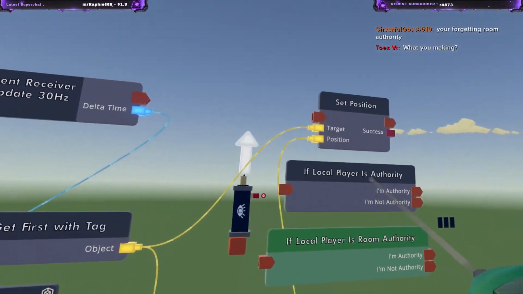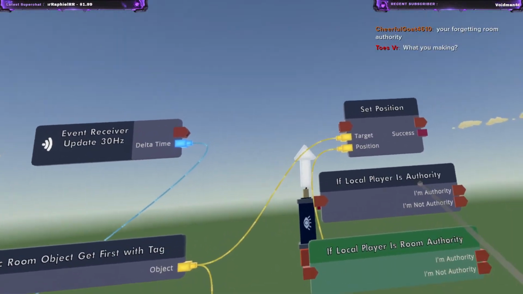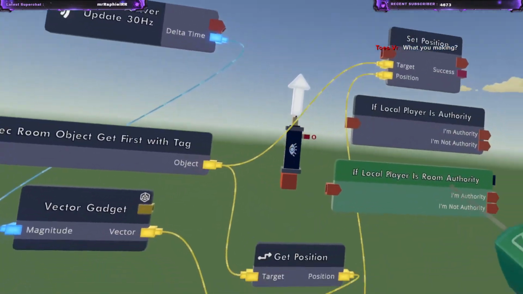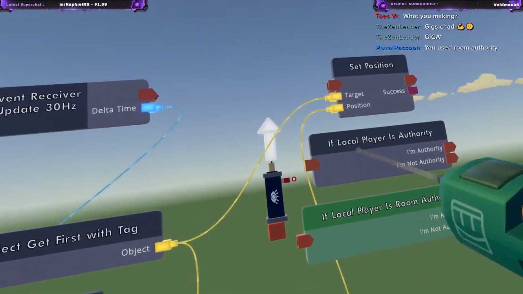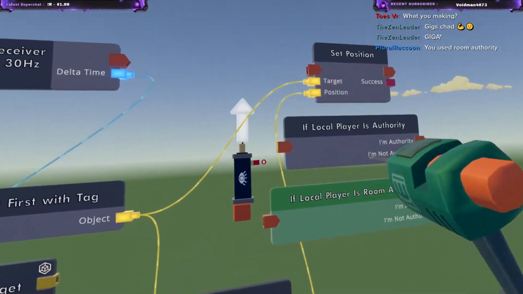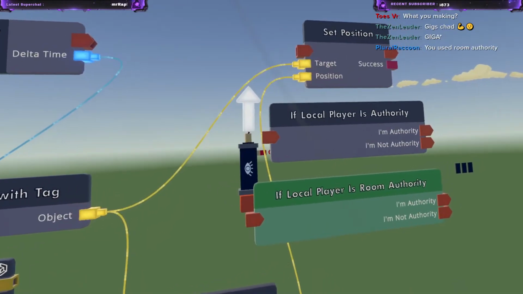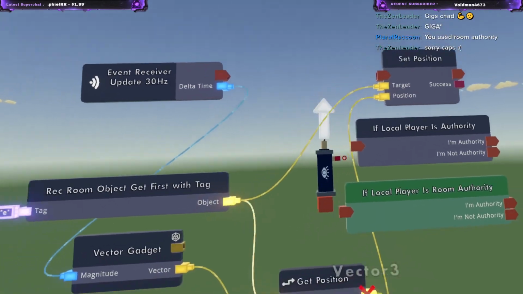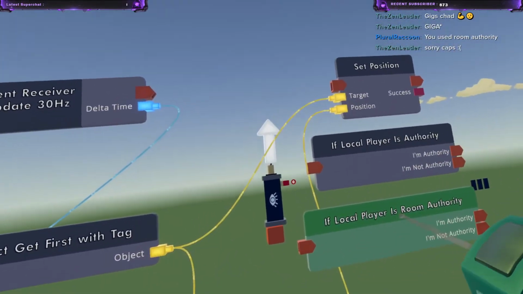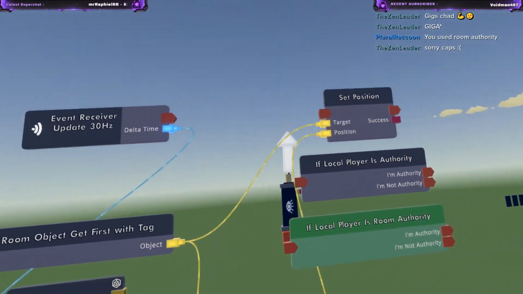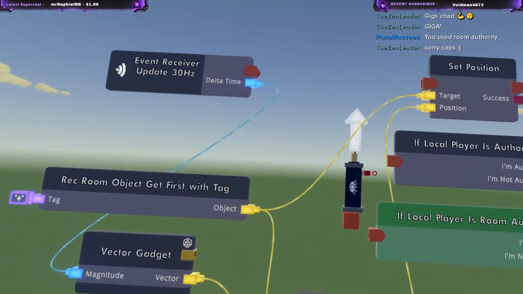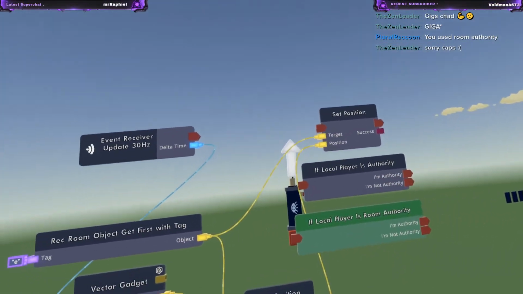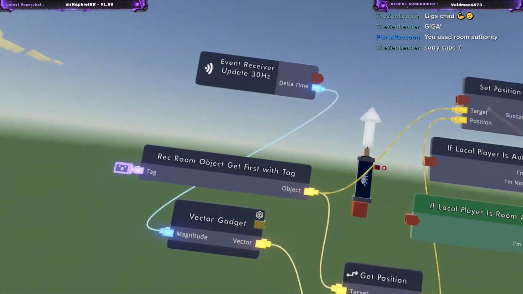So I do not know which one of these chips is better. This one is: if local player is authority of the cube, then run it. But this one is if local player is authority of room. I think in the tutorial I said if local player is authority. But realistically, you could use one of these or both of these, or if you don't have any of these, it'll work fine for a single player game. But this is what makes it work for the multiplayer game, or if you have more than one player.